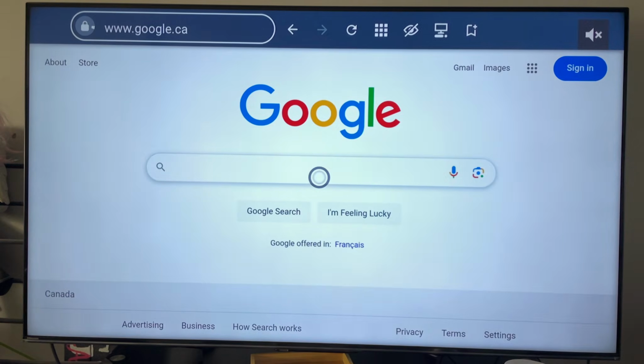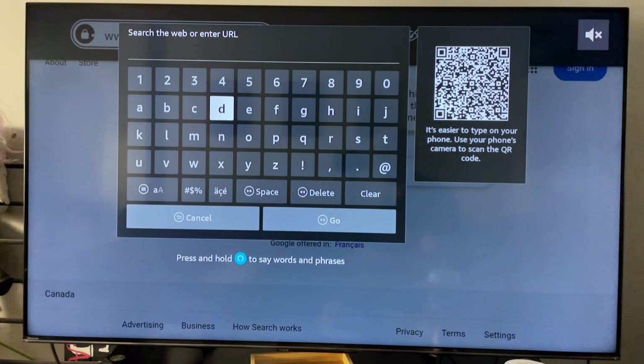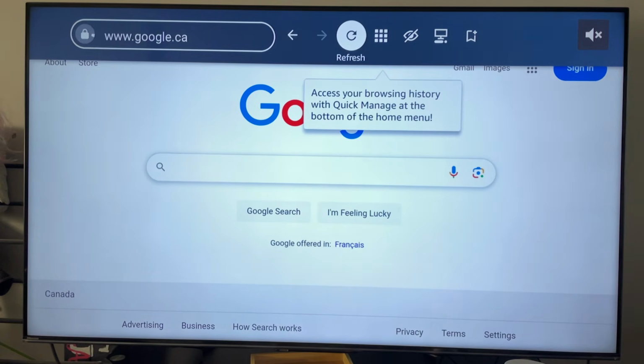Now when you do this, it should bring you to Google, and if you have a look in the top left corner, you can enter in any URL here you'd like. Now, alternatively, if you go back, you will also be able to customize some other settings up here, such as the menu settings, enter private browsing, as well as bookmarks.